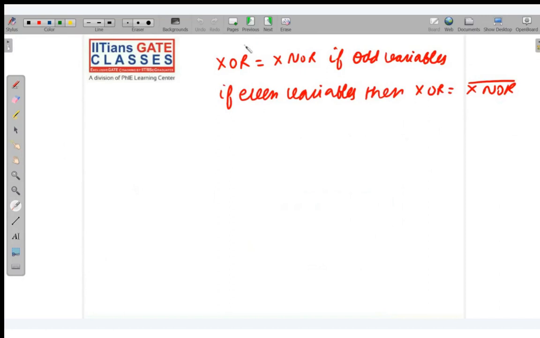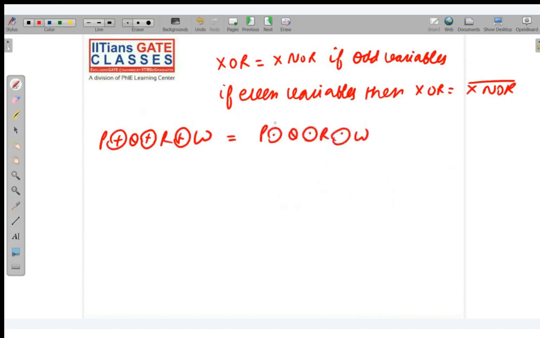So directly, indirectly, what I want to say is, if I say P XOR Q XOR R XOR W, what will it look like? P XNOR Q XNOR R XNOR W whole bar. Because there are an even number of variables, they are opposite of each other. But in case of an odd number of variables, they are exactly the same.